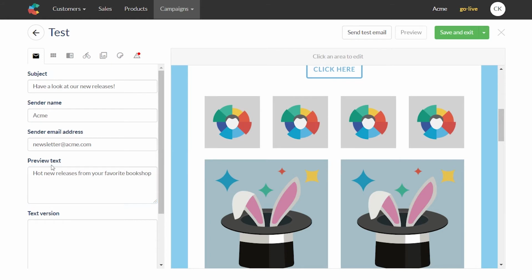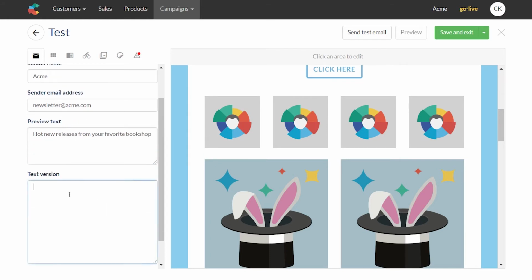There we go. And a text version in the case where the images don't load or customers want to have the text version only.